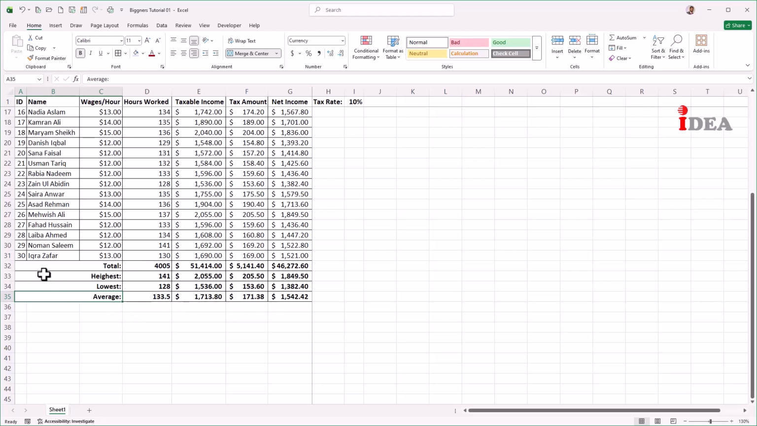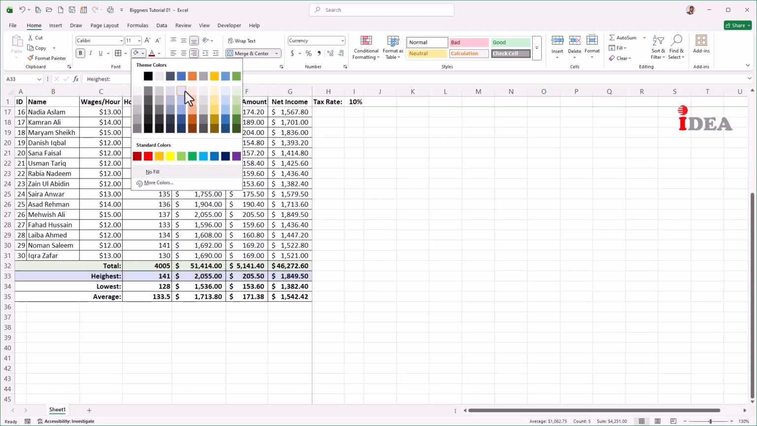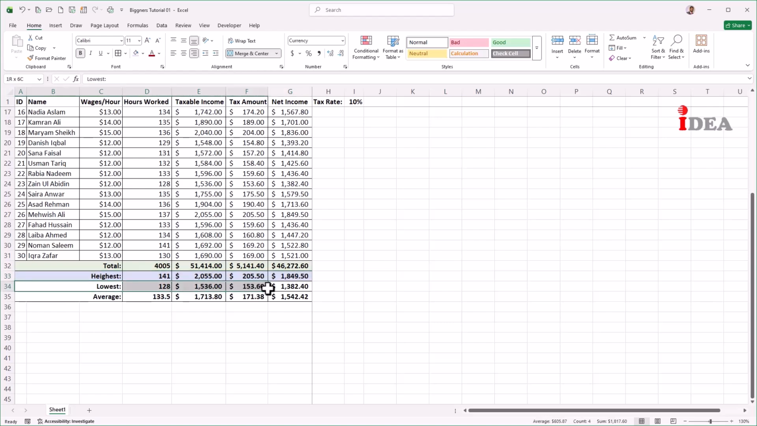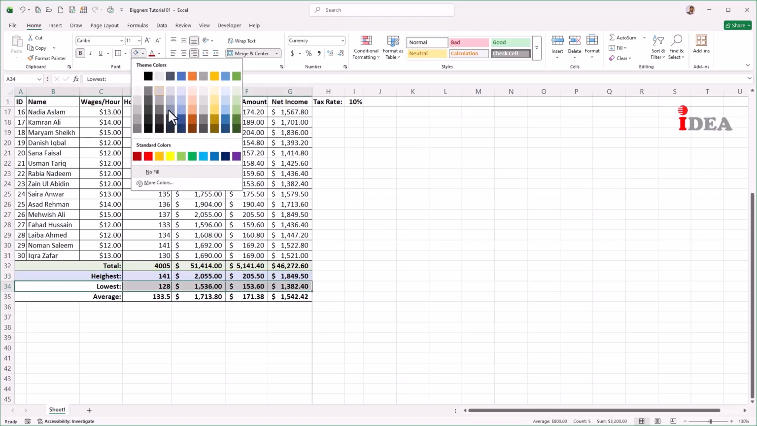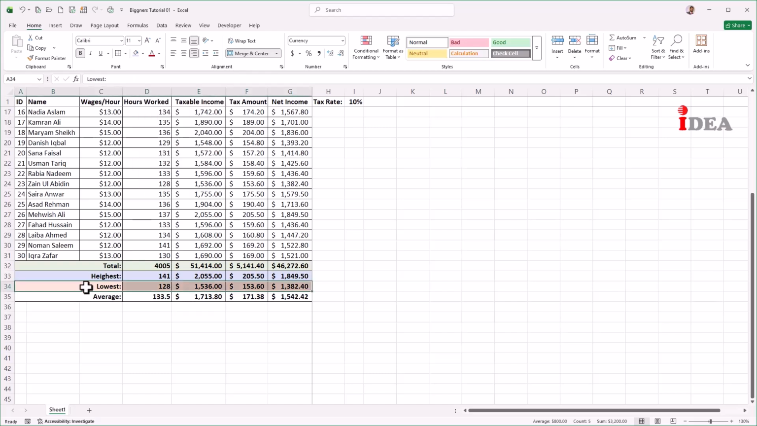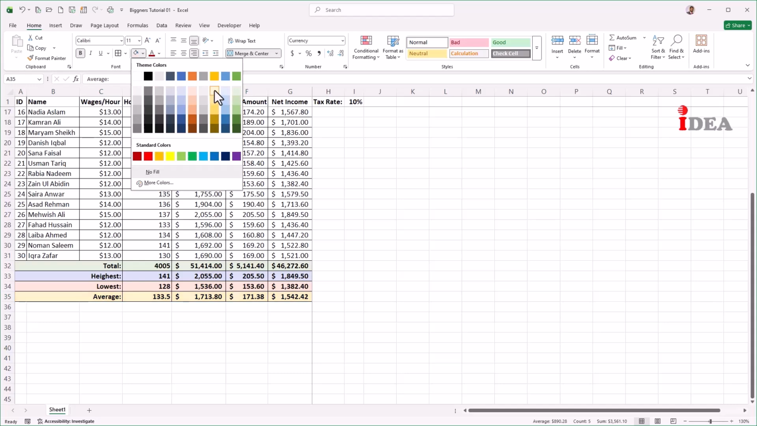Next, let's focus on the total row. Select it, then go to the font group and pick a fill color that stands out. Choose something that visually separates it as a summary or important line in your data. Now select the second row, or any row you'd like to customize, and apply a different fill color. You can repeat this for other rows or sections of data to help visually separate areas of your spreadsheet and make it easier to read.